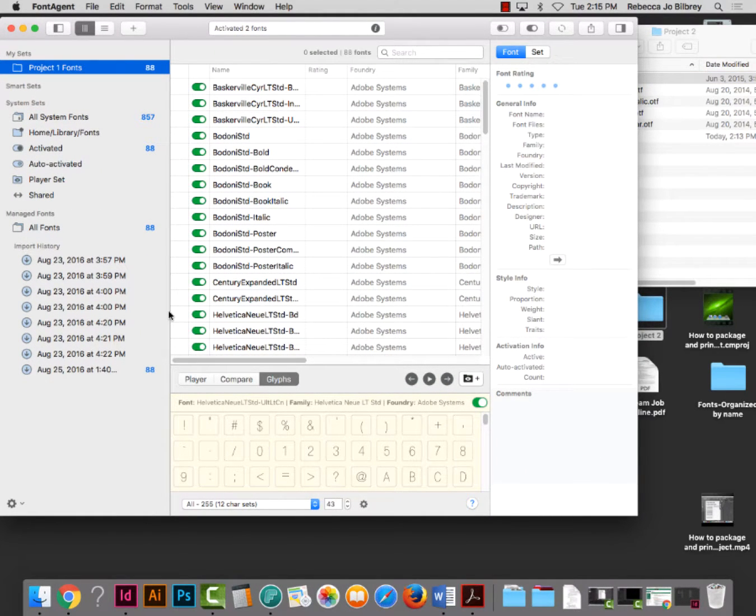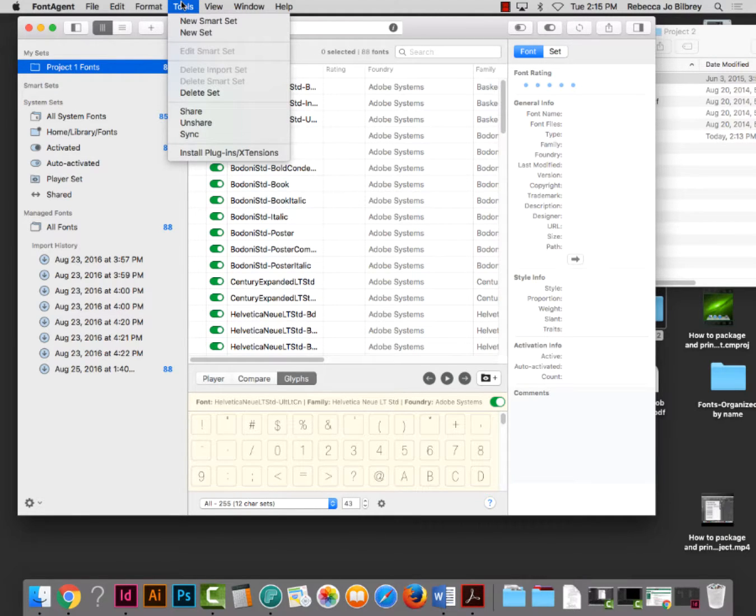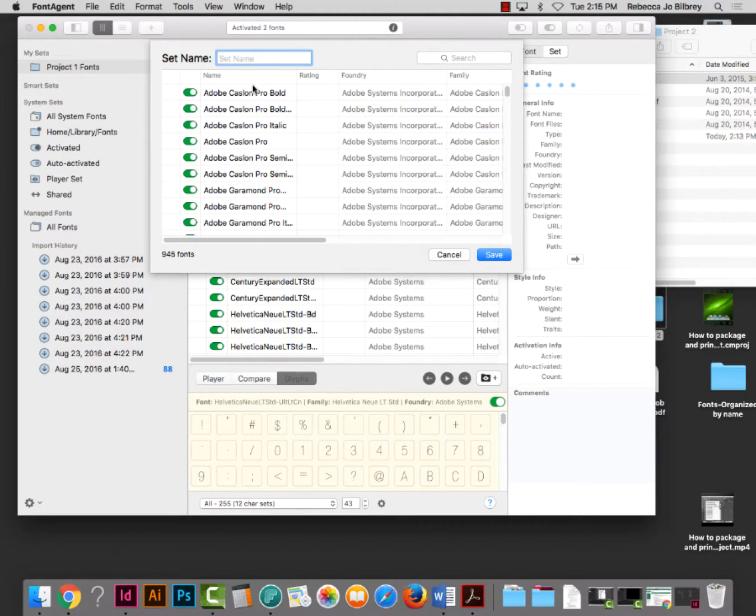Now, we're going to create a new set. Remember, last week we created a set just for Project 1. Well, we're going to create a set for Project 2. So, while Font Agent is open, you want to go to Tools and choose the second item down, which is New Set. And we're going to name this set Project 2 Fonts. And we're going to hit Save.